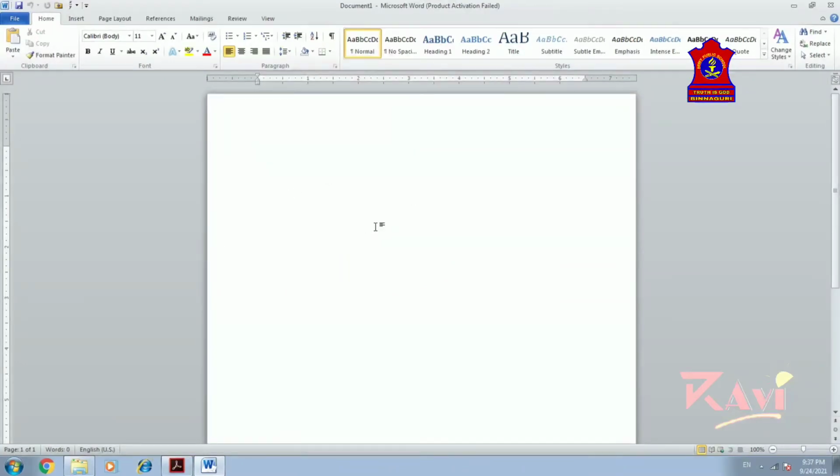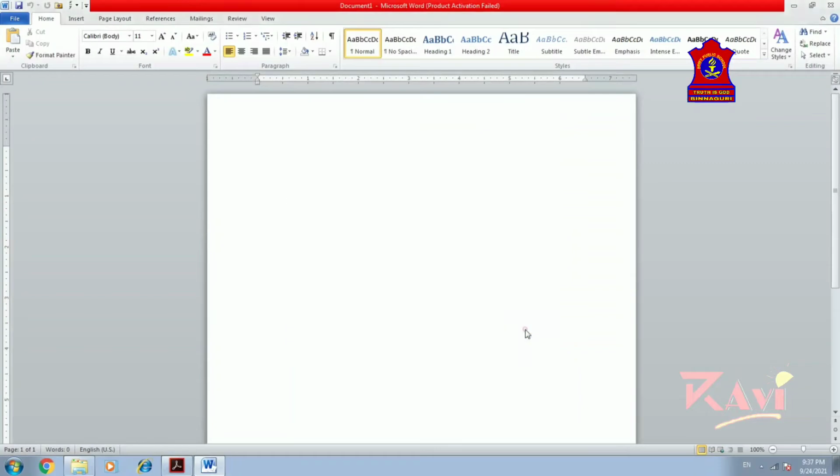See here, Microsoft Word 2010 is started. This is the window of Microsoft Word 2010. Clear? This is an empty document titled Document 1. So let's learn about all the components of Microsoft Word 2010.